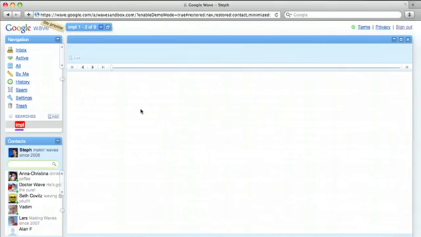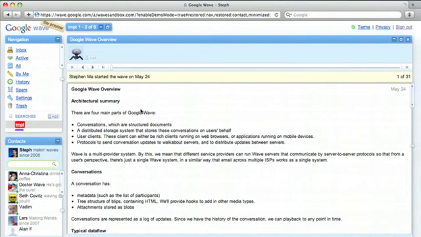The best way to view a Wave when it's picked up a certain amount of structure is using a feature we built called Playback. Playback tells you how the Wave built up.